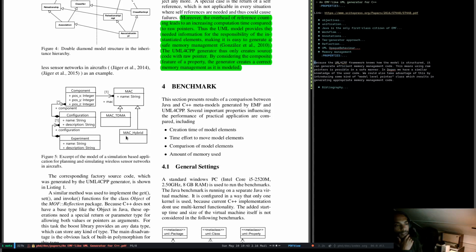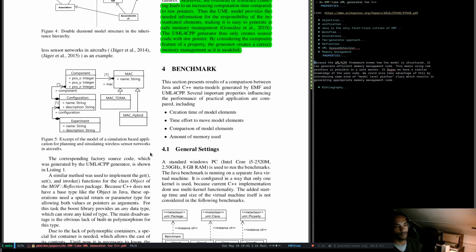Benchmark. This section presents results of a comparison between Java and C++ metamodels generated by EMF and UML CPP. I mean, we're not entirely interested in this, so we're going to really skim through this section. Several important properties influencing the performance of practical application are compared, including creation time of model elements, time and effort to move model elements, comparison of model elements, and amount of memory used.